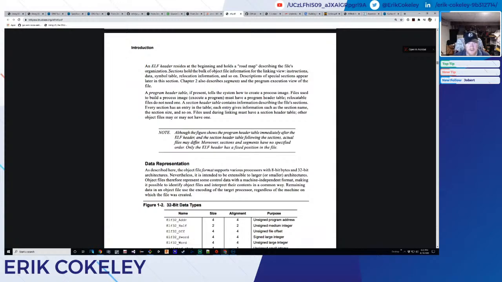Other object files may or may not have one. So of course you're going to need the name, because that's how we reference it in the linker. And then the section size, that we reference a lot. I think you can do the size thing in the linker command, or length. I think it's size, and so on.